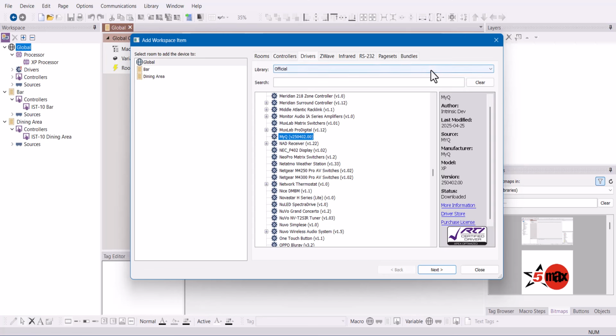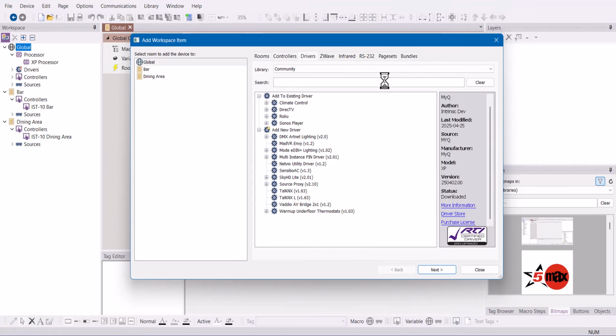Selecting the community library displays drivers uploaded by third-party developers. These drivers are submitted through a special process that RTI has shared with those developers. If you're interested in hosting your own drivers in the community library, please reach out to RTI for more information.